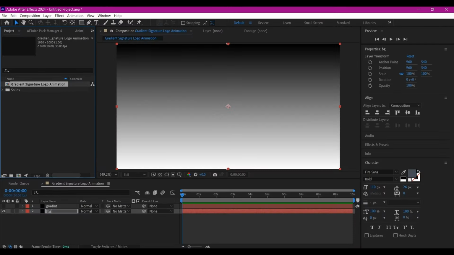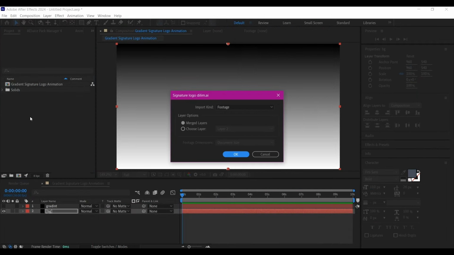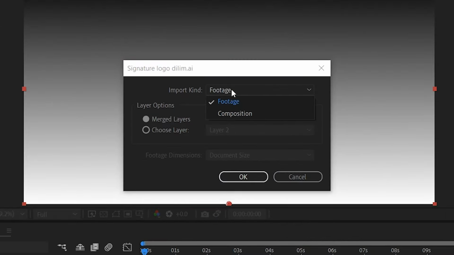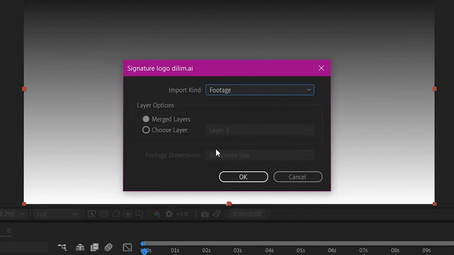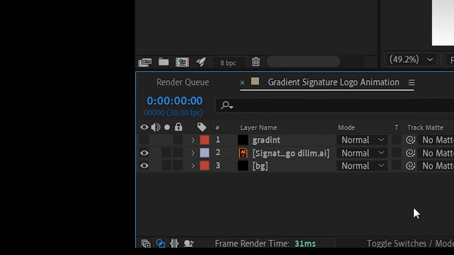Then I'm going to switch to the project manager window. I will navigate to where I have my logo and drag and drop the logo into the project window. I'm going to set this to footage. Make sure that is what you selected, then you hit OK. Now drag and drop it onto the timeline right in between the BG and your gradient layer.